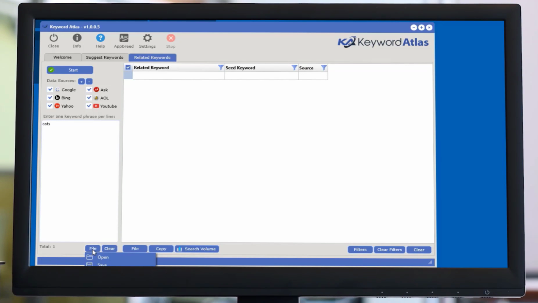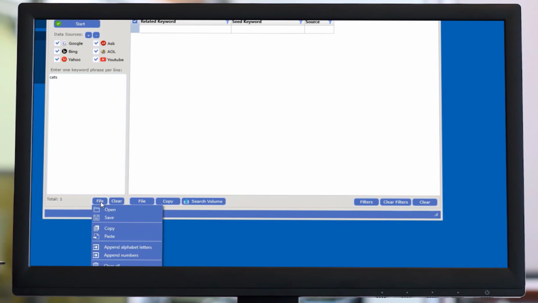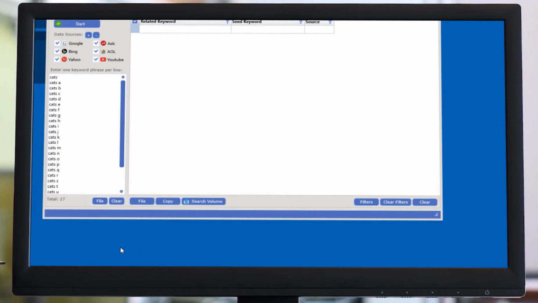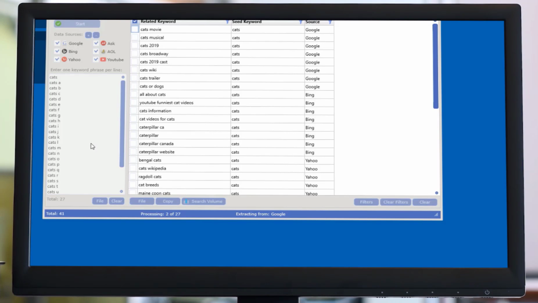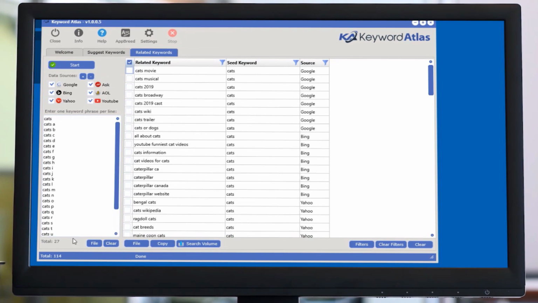Of course, you can load in a file. Another thing you can do is append the alphabet letters to your main keyword. Boom, like that. And then you can go and get related keywords for all of those. It's just a different way of getting additional related keywords, and you'll generate a ton of them. You'll probably get like 1,000 there. So that's another way to do it.